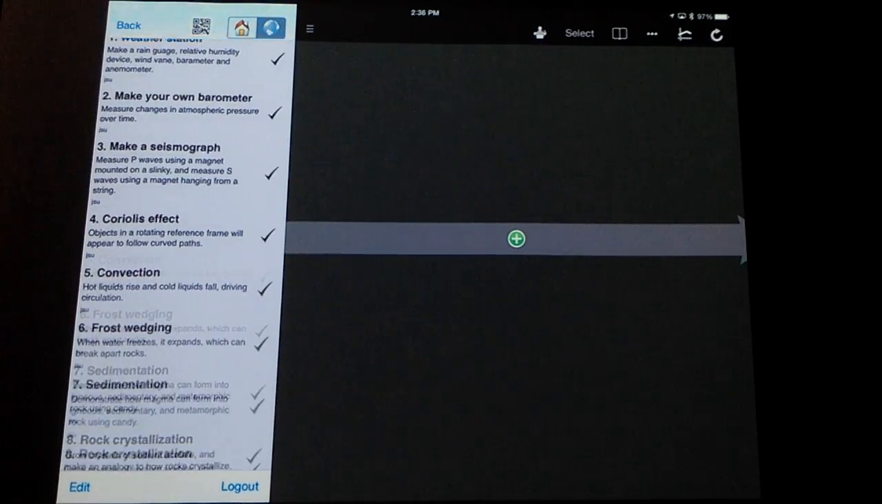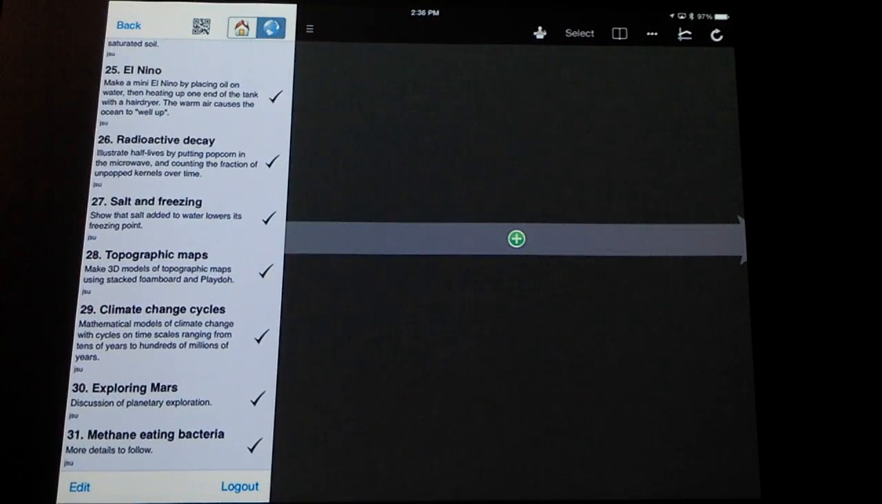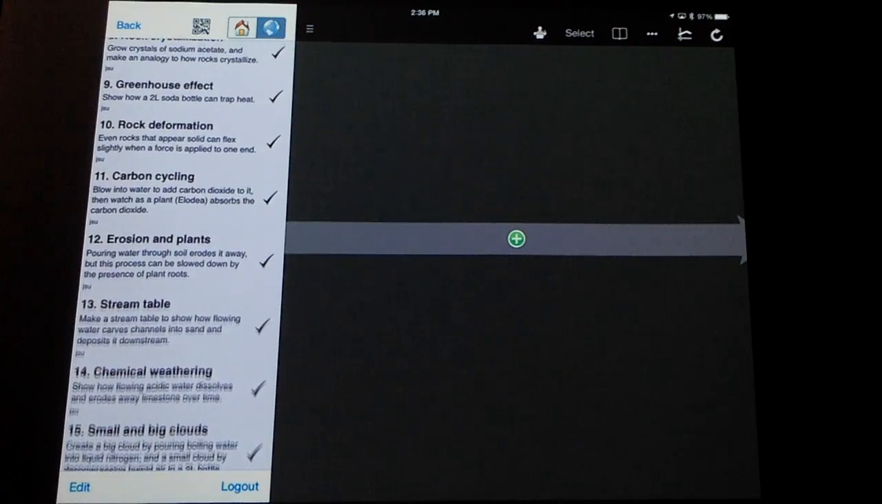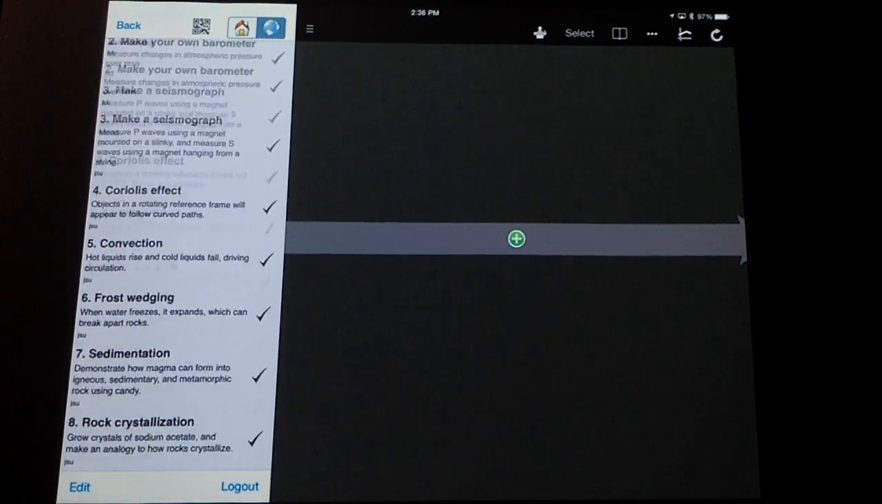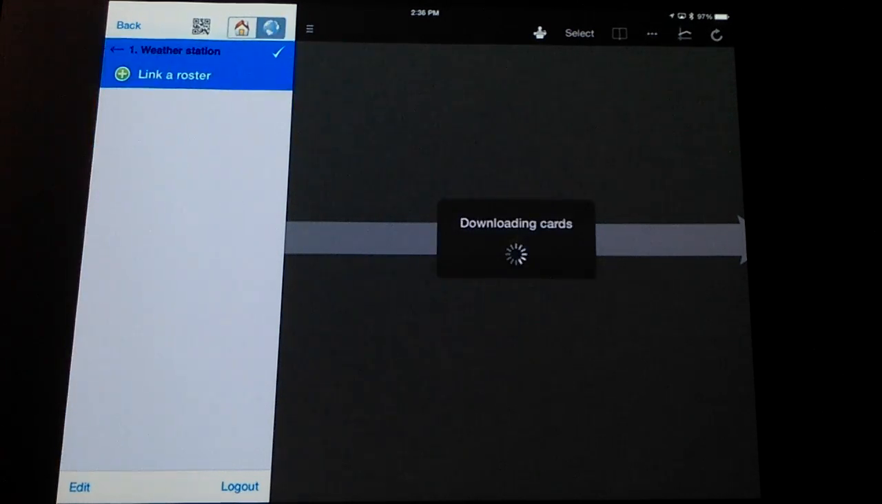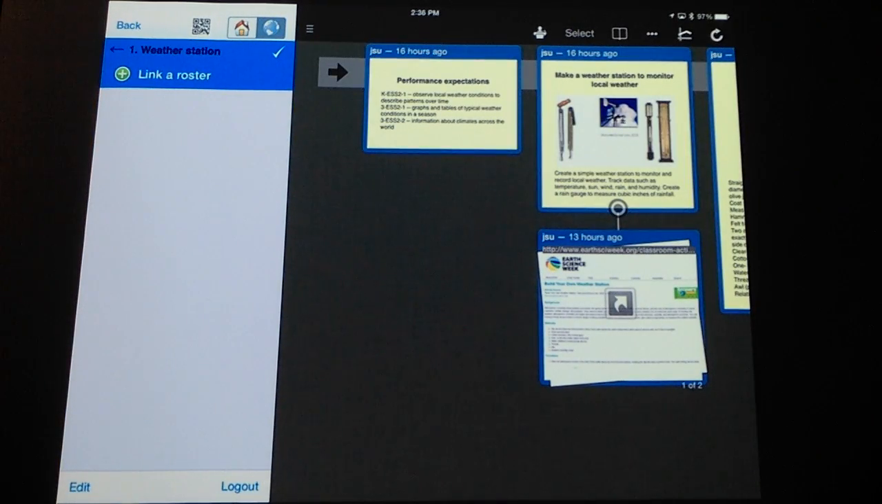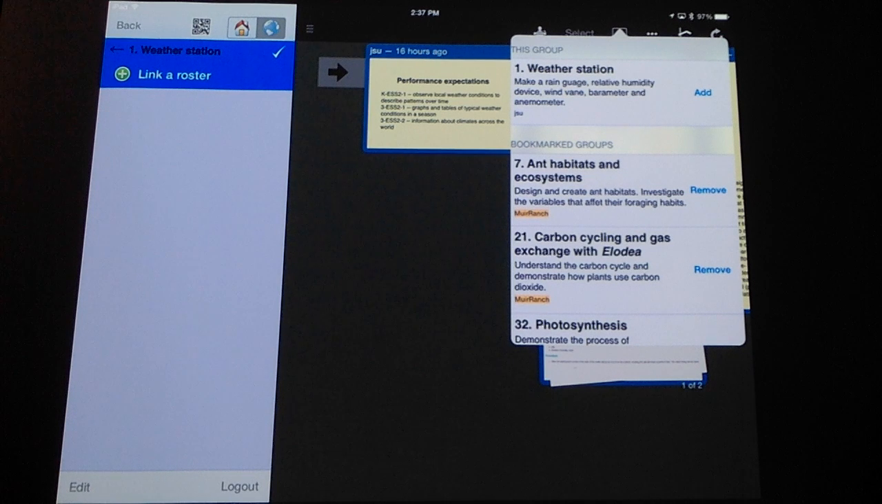And we have all these activities which cover everything about Earth systems, well, at least that the Next Generation Science Standards ask the teachers to teach. And so what you can do is you can go into your activity, and once you're in your activity, just to make things more convenient, you can press the bookmark button up here. You press that bookmark button and you could say add that bookmark. And then next time you log in, it'll be easy to just navigate straight back to this group.